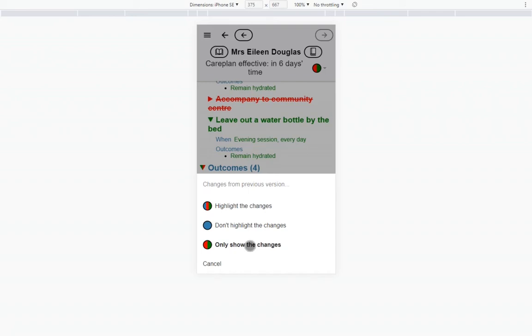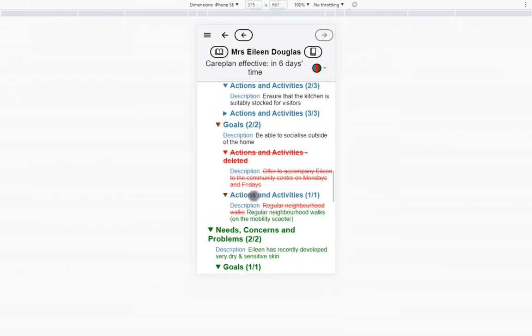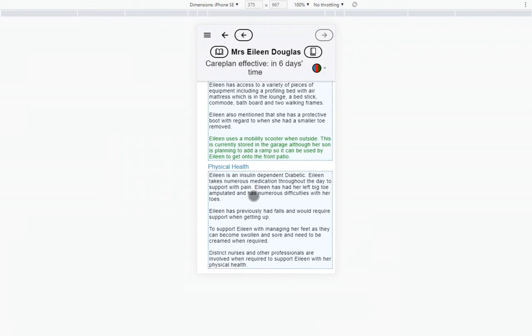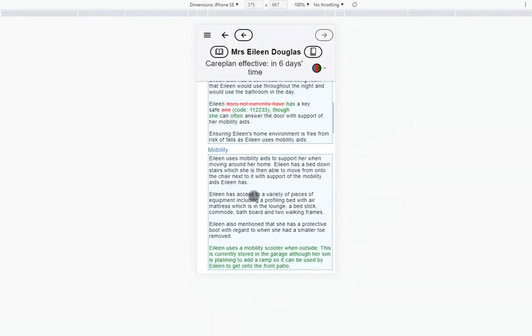Before wrapping up, let's take a look at how Eileen's care plan revision will look if I select Highlight the Changes. Notice how the unchanged information is now included along with all of the red-green changes that we were previously looking at.